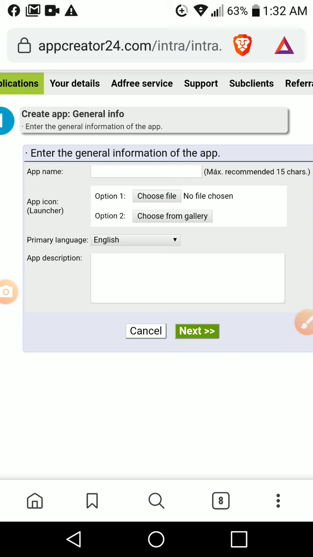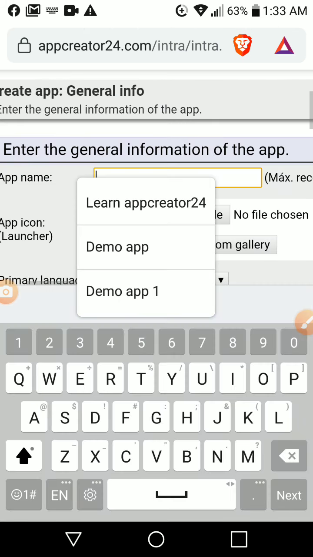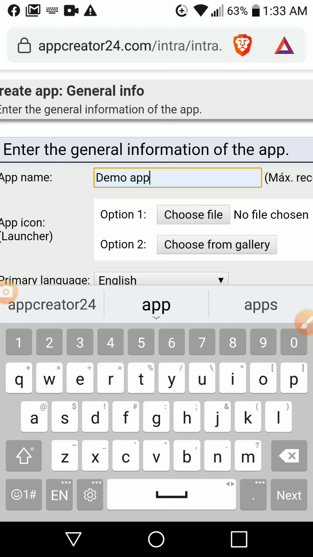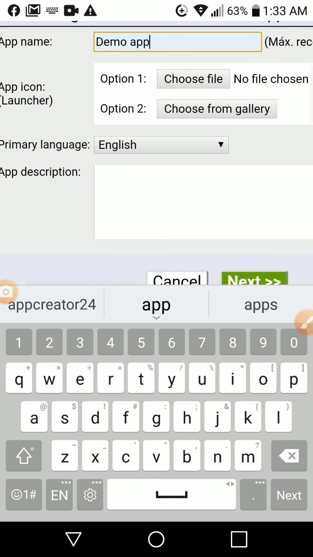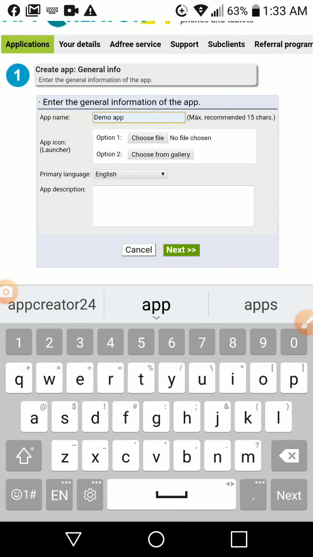So you enter general information of the app. Now this is the app name, the name you want to give your app. It is just any name you want to give it. For me, I'm going to just give it Demo App. But I won't be using this platform, because I want to take you through the raw walkthrough of the App Creator interface. But this is just a setup wizard.